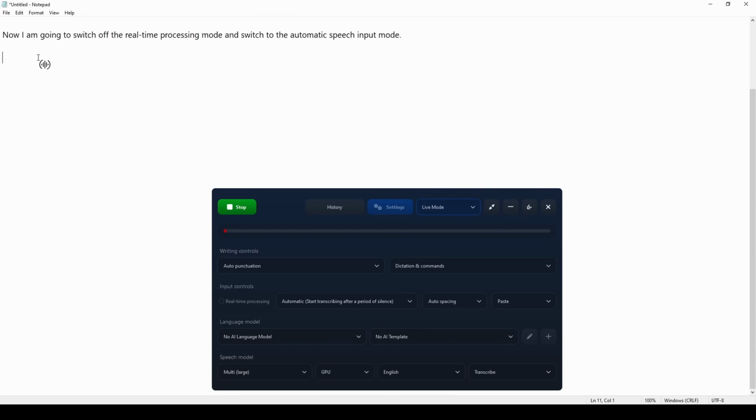Now SpeechPulse is using automatic speech input mode with auto spacing. That means SpeechPulse only inserts the text after you complete the dictation. With auto spacing mode, SpeechPulse scans the previous character in the text edit to determine if it should enter a space character before the next speech segment.